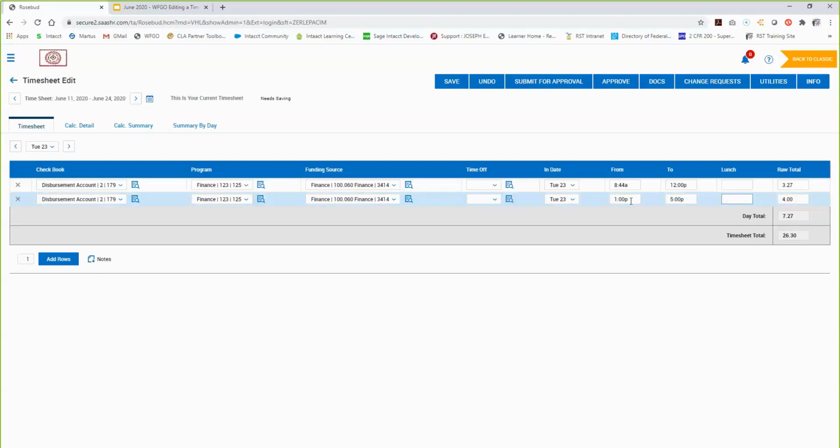So you're either going to have to calculate the hours in your head to put a time period in there, or instead of using from and to, here you can type the hours and get the total. And at that point, you'd be able to save the timesheet, and this day would be completed.